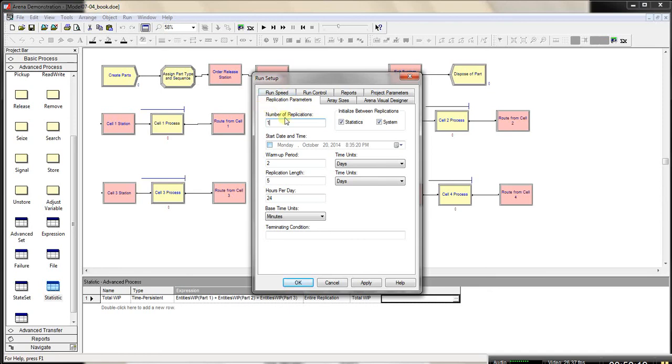In the replication parameters tab, under number of replications, it was 10. I just changed it to 1. And then still keep my warm-up period, but the replication length will be increased to 50. So it's going to be a single run of 50 days, right? Which is approximately the same amount, in terms of the computational cost for simulation, as having 10 replications of replication length 5 days.